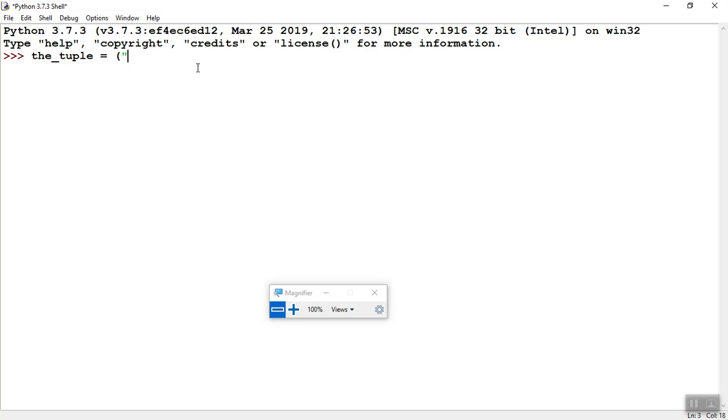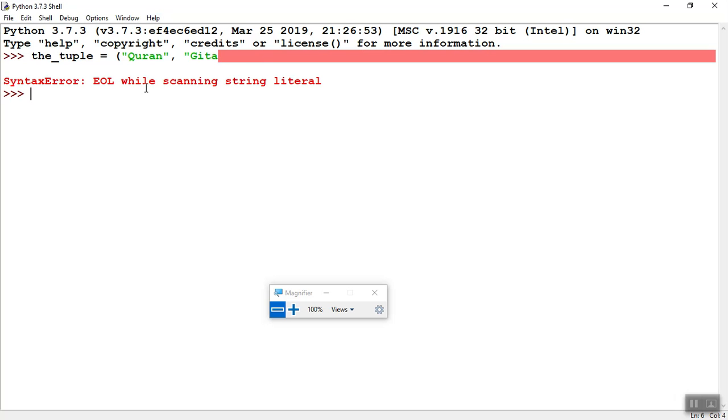So I'm going to create a tuple. You have to declare some value items in it. So the first is Quran, and Gita, and Bible.